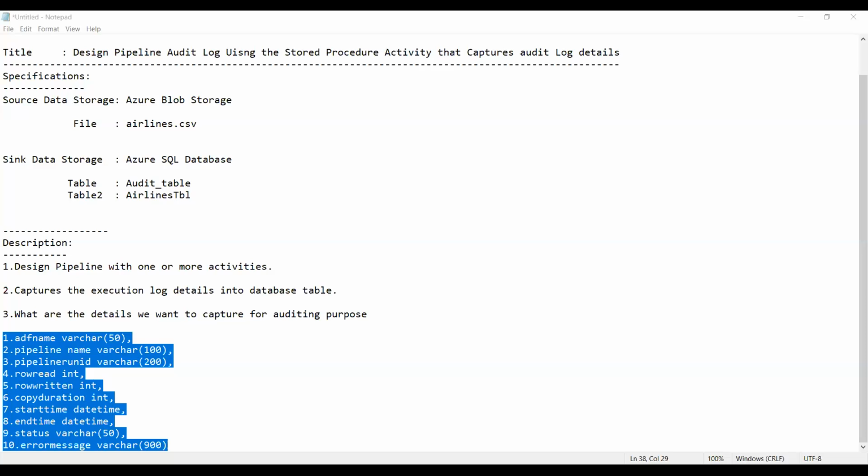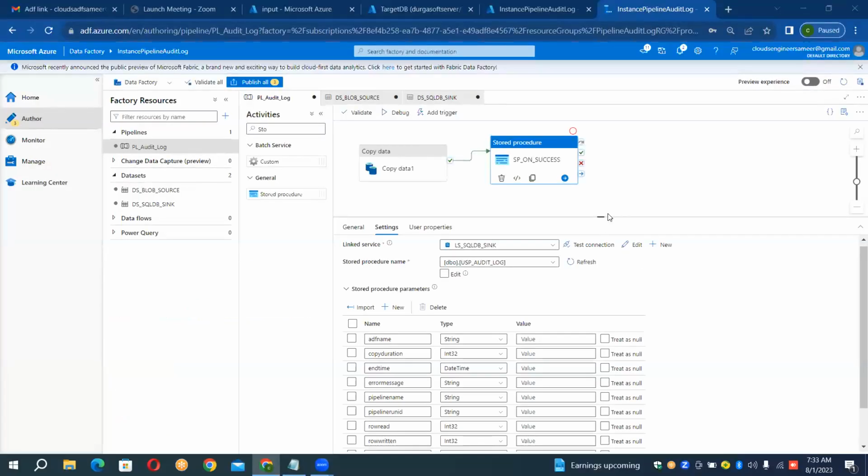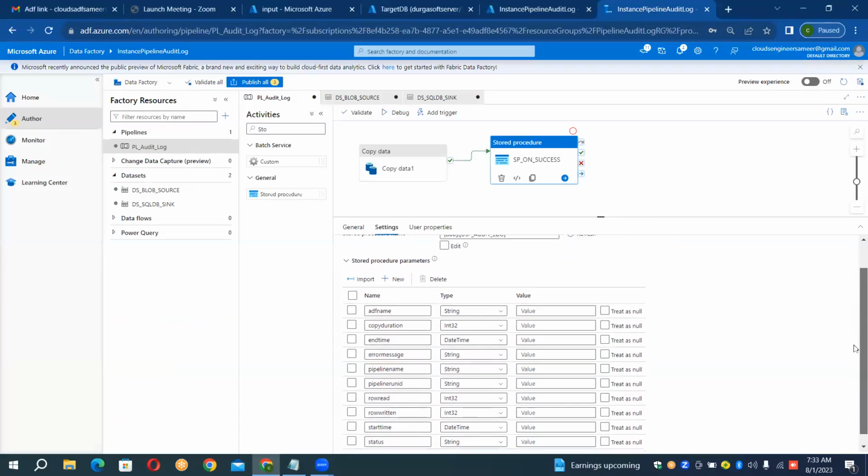So we were here now, all of you. So, guys, you are able to see the screen, the Azure screen. Okay. Fine now.